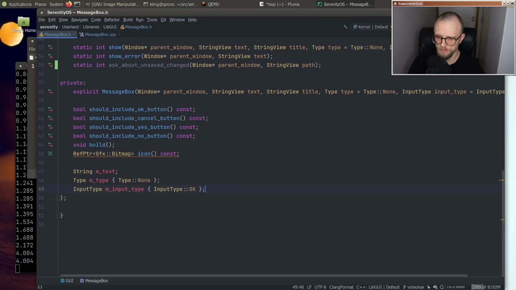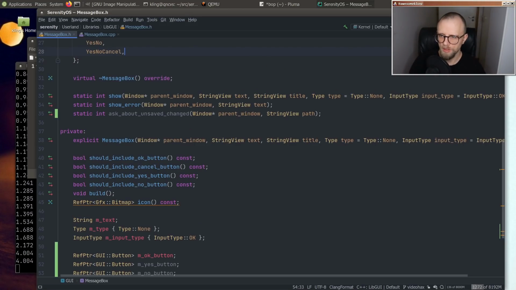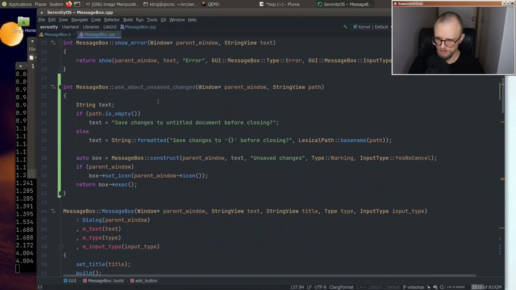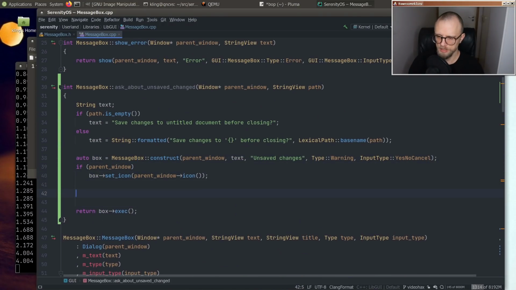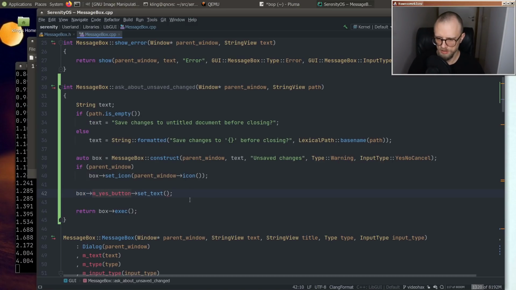Okay, and yes and no, cancel. Okay, yes, no, cancel, sure. Now we have those, and what do we do with that info? Well, now we can go in this function right here and override the name of these things. So yes button, set text. He doesn't like me because I'm a static member function, of course. So set the text to save. Actually, path is empty. If so, save. Otherwise, no, if it's empty, then it's save as dot dot dot. Otherwise, it's save.